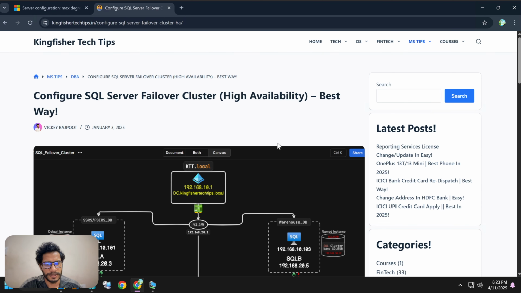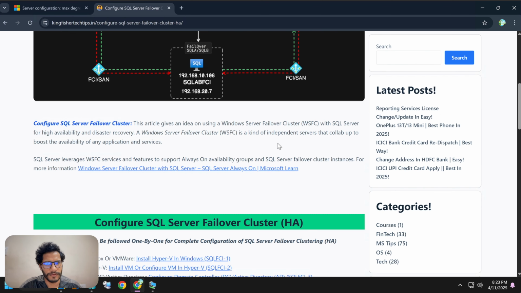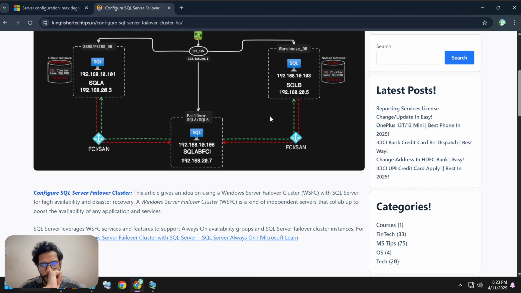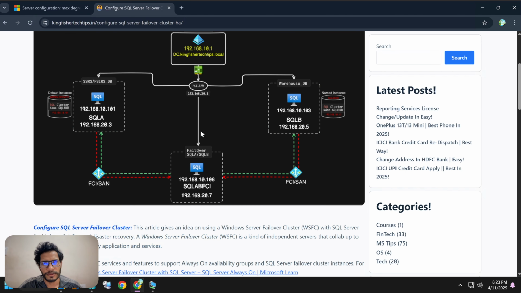If you have not watched that series, you can scroll up and watch it. So this is an optional video which I am making on the SQL failover cluster on a named instance. If you remember, this is our video. In our last video, we saw that if we make a failover cluster for these two nodes, what will happen, and we also tested whether it is working or not.